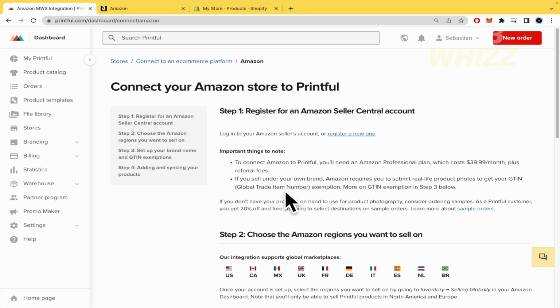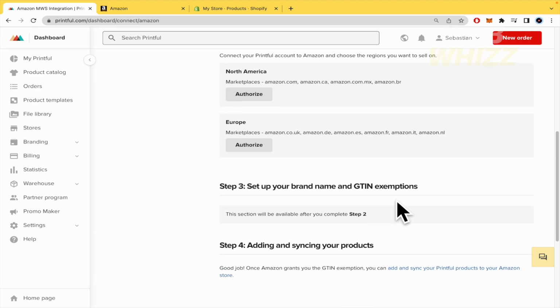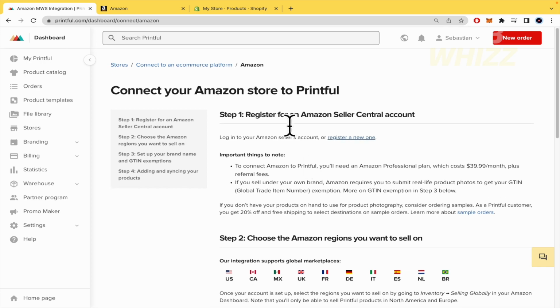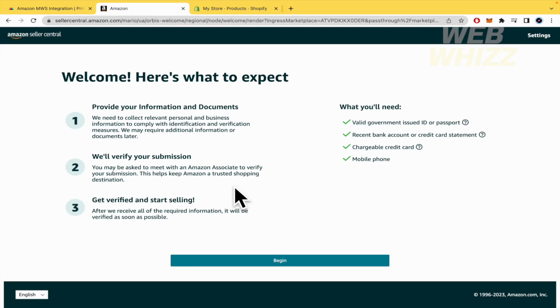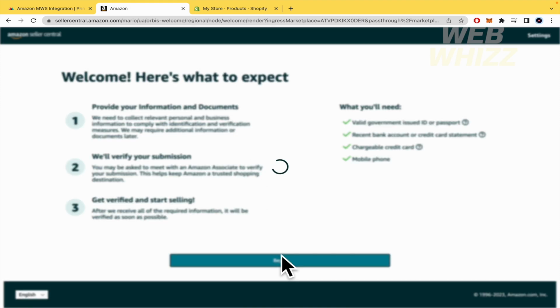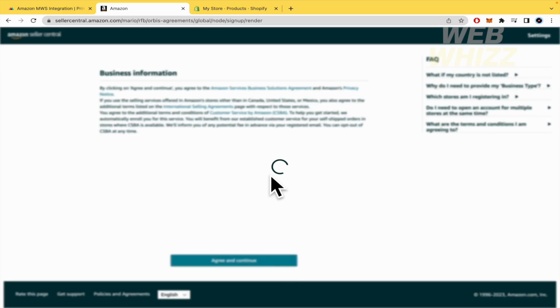This is important. And also, if you sell under your own brand, Amazon requires you to submit real-life product photos. You get your GTIN, that is Global Trade Item Number, exception, okay? So this is going to be viewed in step number 3, but by now it is important that you know this. So here in my Amazon, I'm going to show you just some of the data that you must fill in.